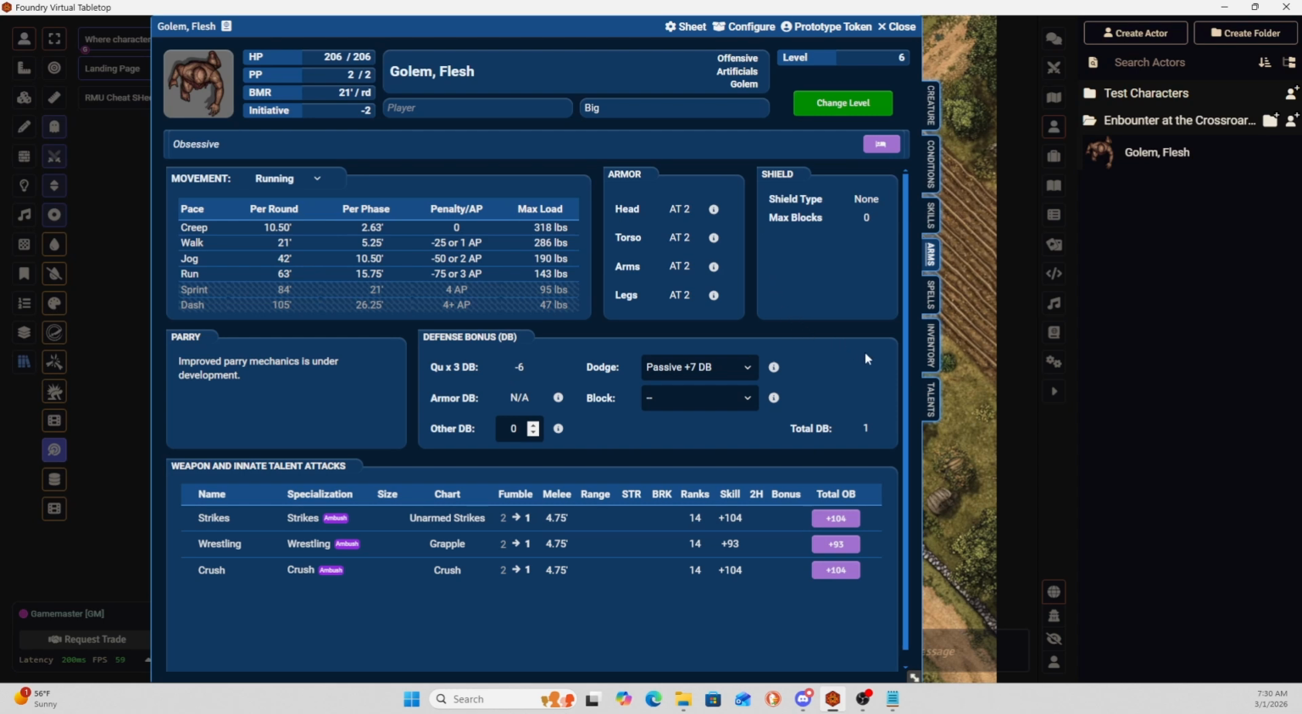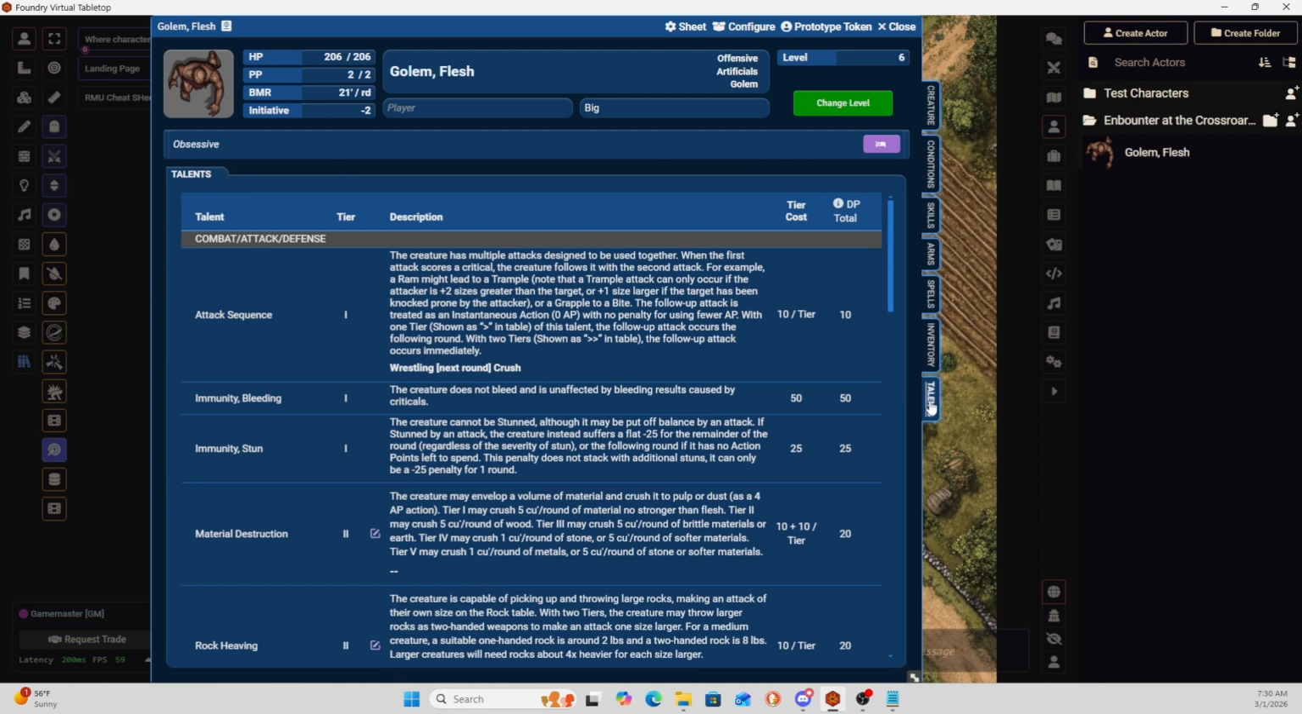One of the important tabs that you want to review before you ever deploy an NPC like this, especially, is the Talents tab. This is going to provide a lot of definition for what the creature is and how it's going to behave. For example, the Flesh Golem has an attack sequence. The creature has multiple attacks designed to be used together. When the first attack scores a critical, the creature follows it with a second attack. So in this case, it makes a wrestling attack or a grabbing attack.